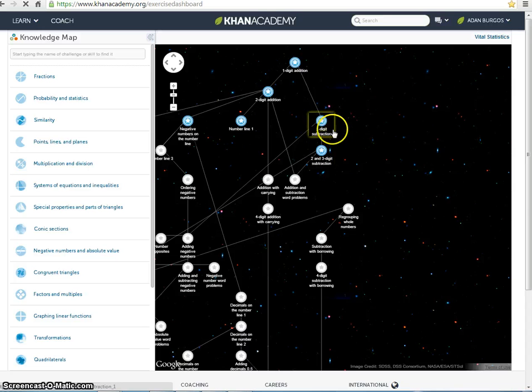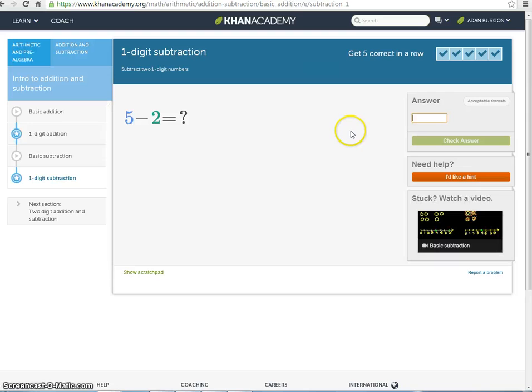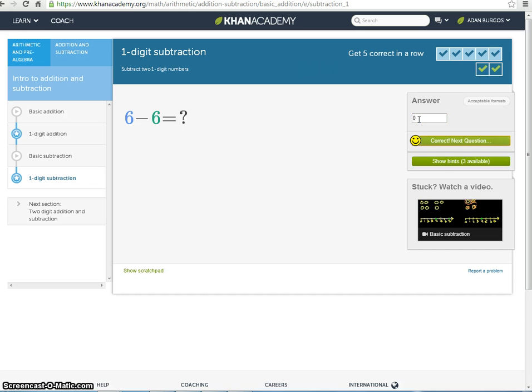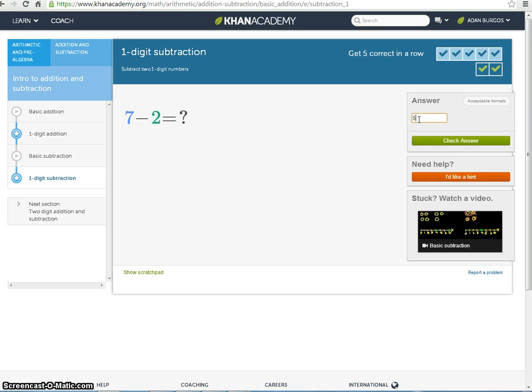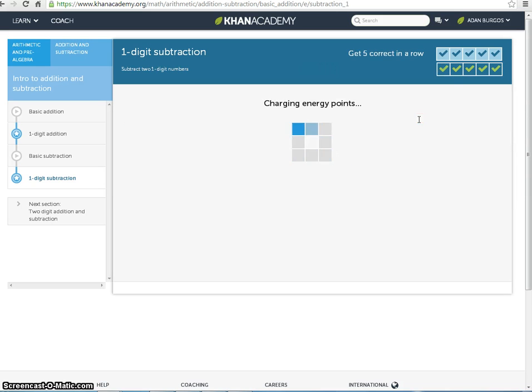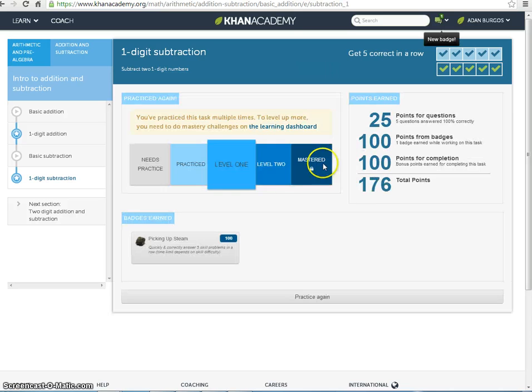And so if I just clicked on one digit subtraction, it's a series of 5 problems. And as I solve it, I get to keep moving on. I'll show just a few so you can see what happens if I get these right. And hopefully I'll get them all right for you, right? And so it gives me something called energy points, and it moves me up to the next level. And as I progress through it, I get to a mastered level, which is our goal, I guess, is to master some of these different skills.